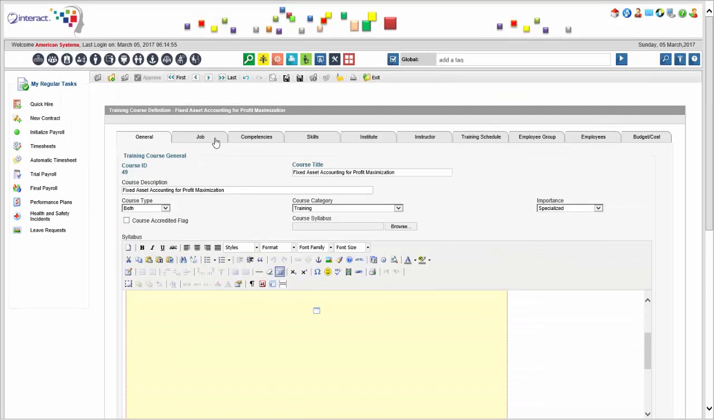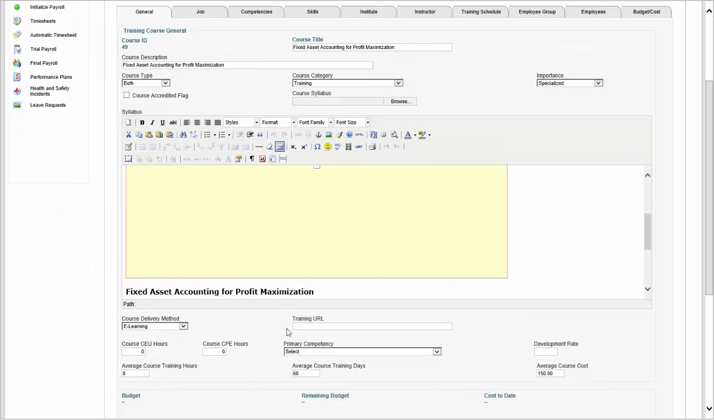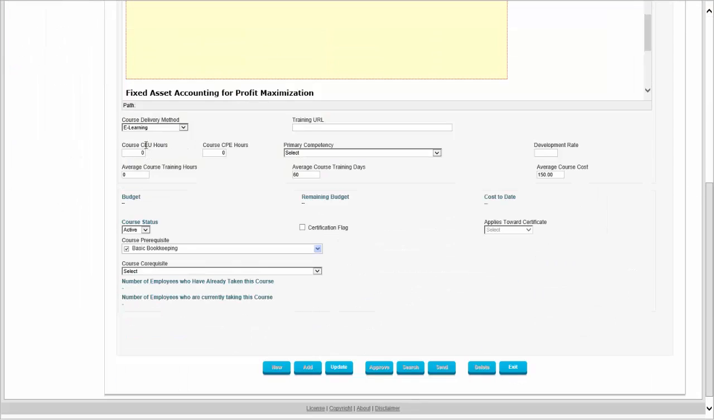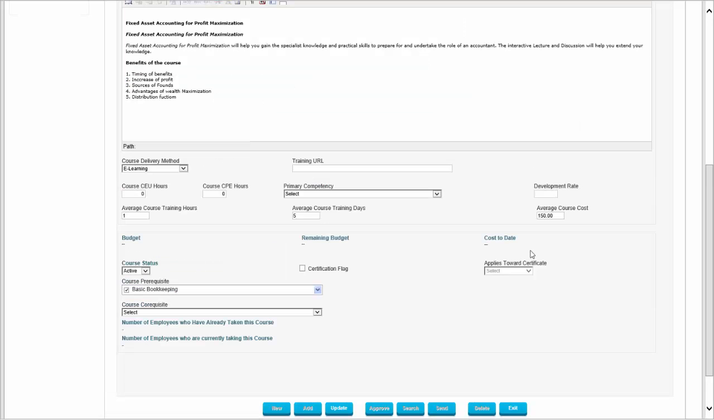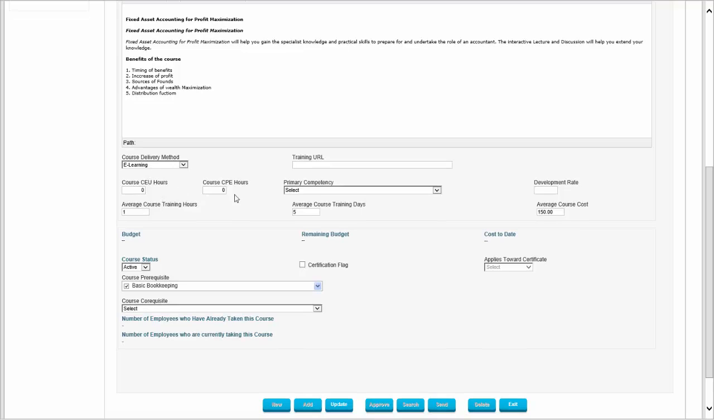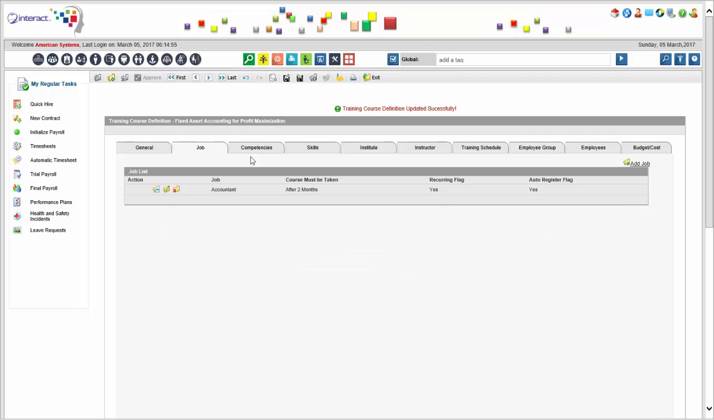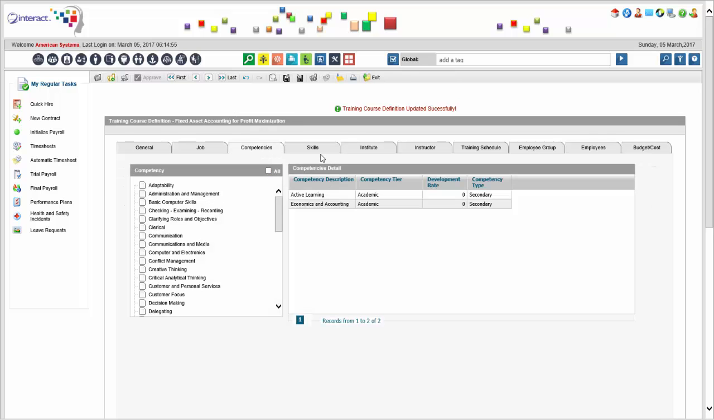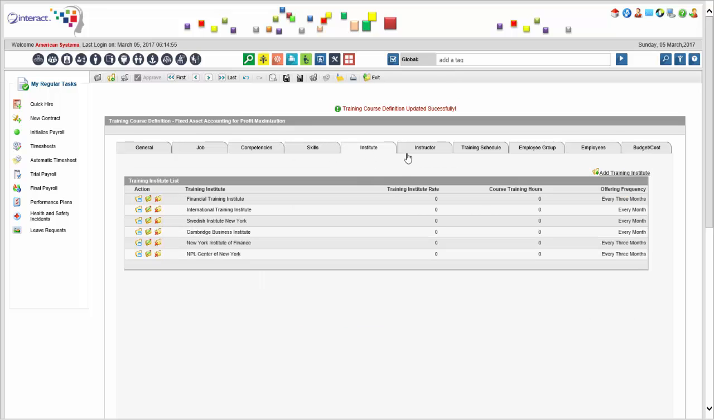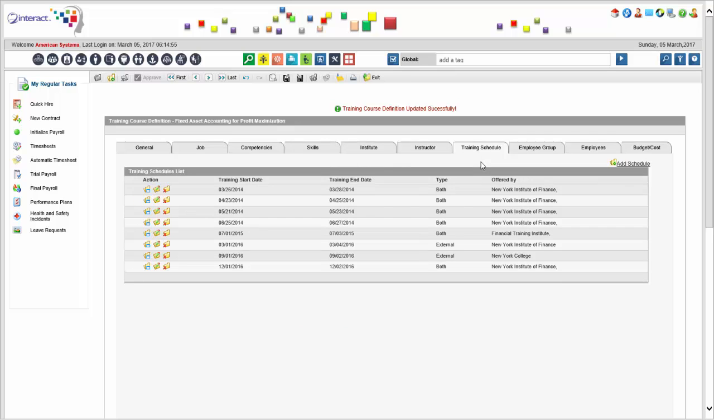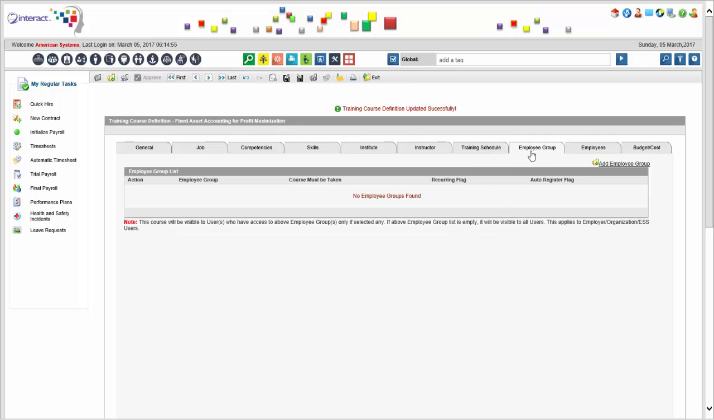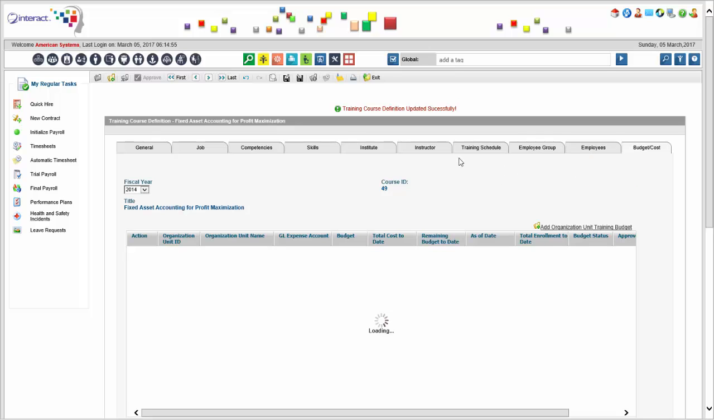Now, I have a lot of detail that I can track. I can track professional education credits, CEU, CME, CPE, whatever it is that you're tracking in your industry. I can track the training hours, the training days, and the average cost per training. I can track prerequisites and co-requisites, and then we can link these training courses to specific job titles, to specific competencies, to specific skills, institutes that provide the training, instructors, and a training schedule, and associated also with employee groups or employees, and track a budget on this.